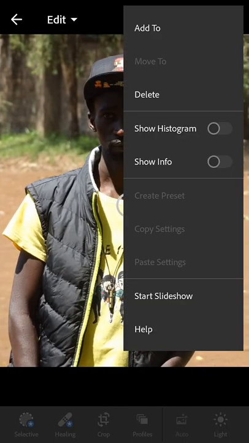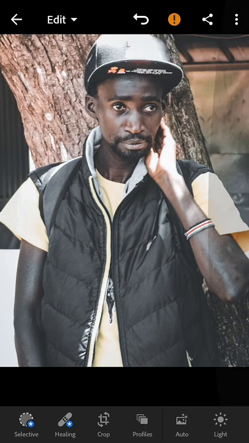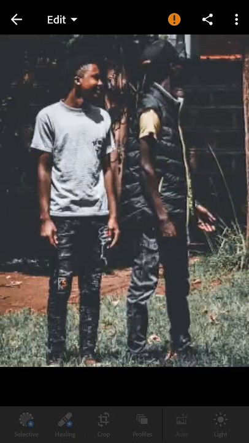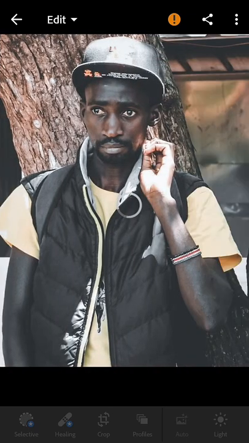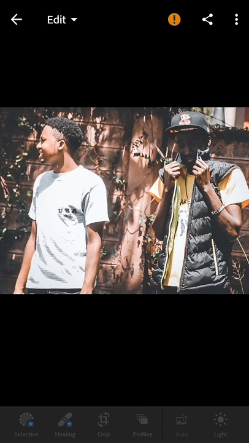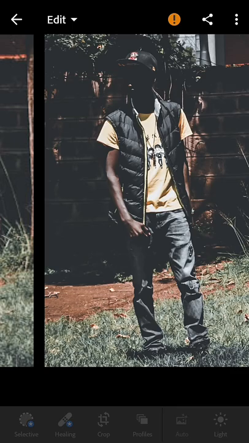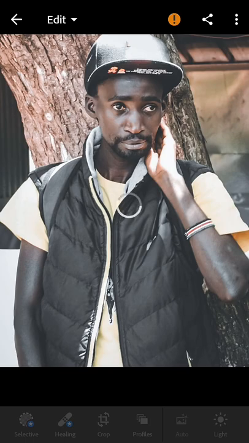Now here is what I'm doing. I'm copying the settings that I did to the first photo. I'm just pasting on them on the photos now, and you can see the results. Very overwhelming. This is such an awesome work. You can still do this.